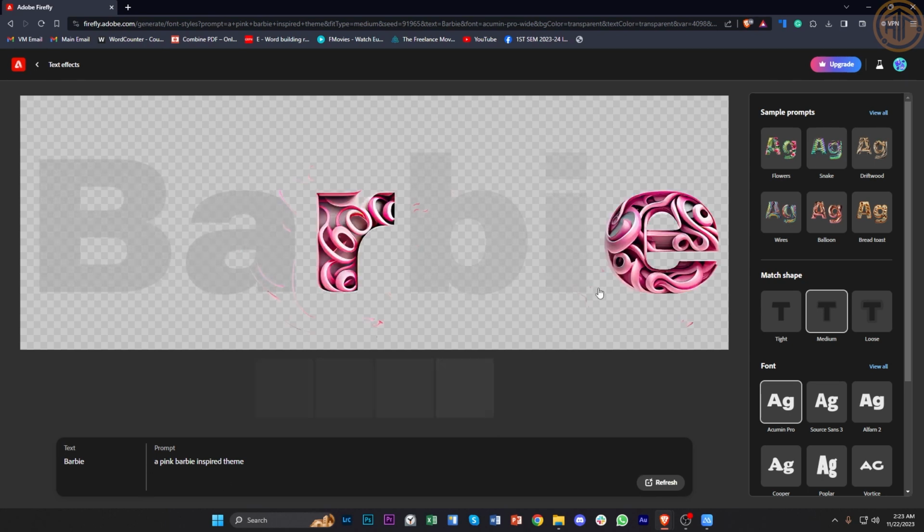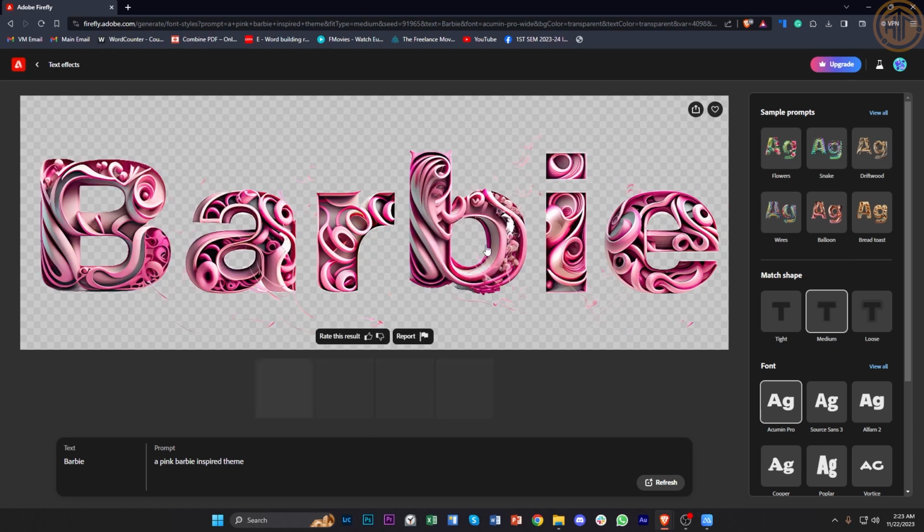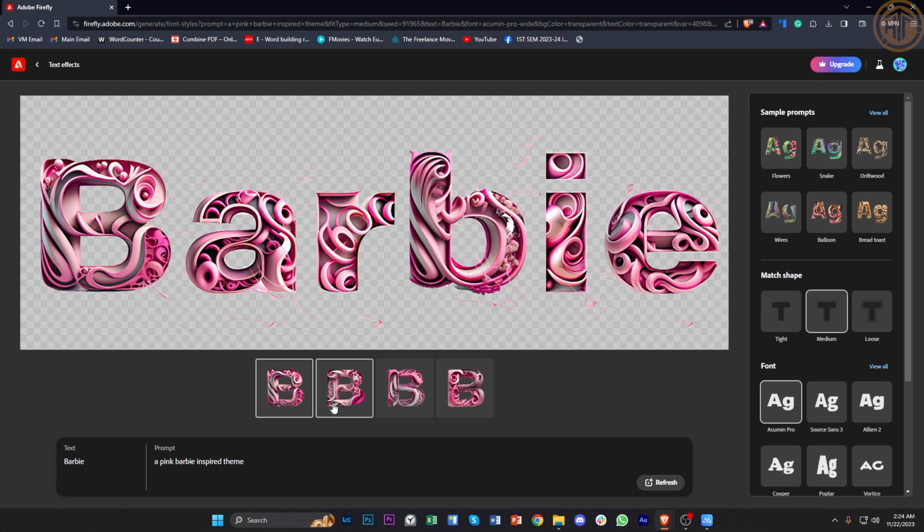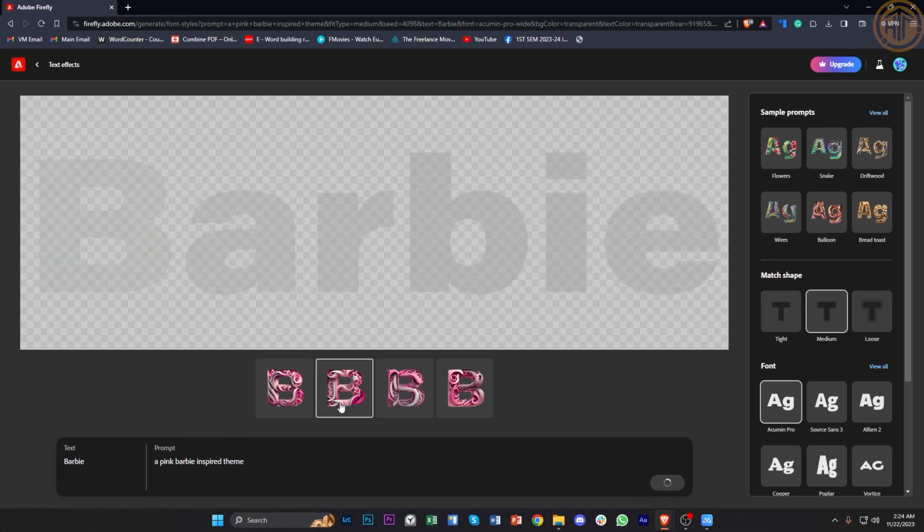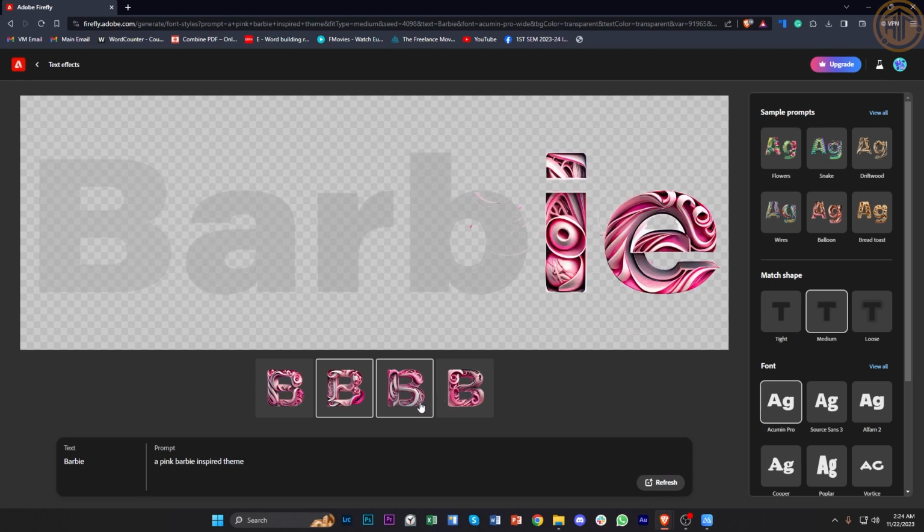And it's actually working well. As you see, it's slowly creating, and the pink Barbie inspired theme has been created. We could also choose from different presets or some samples as well. We actually can choose from 4 given to us by Adobe Firefly, and it's that easy guys.